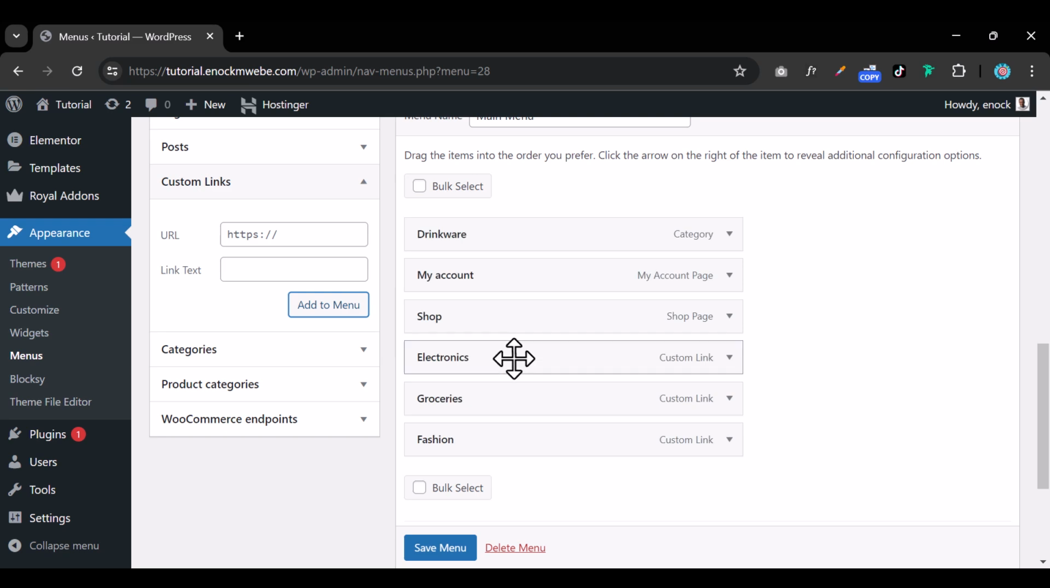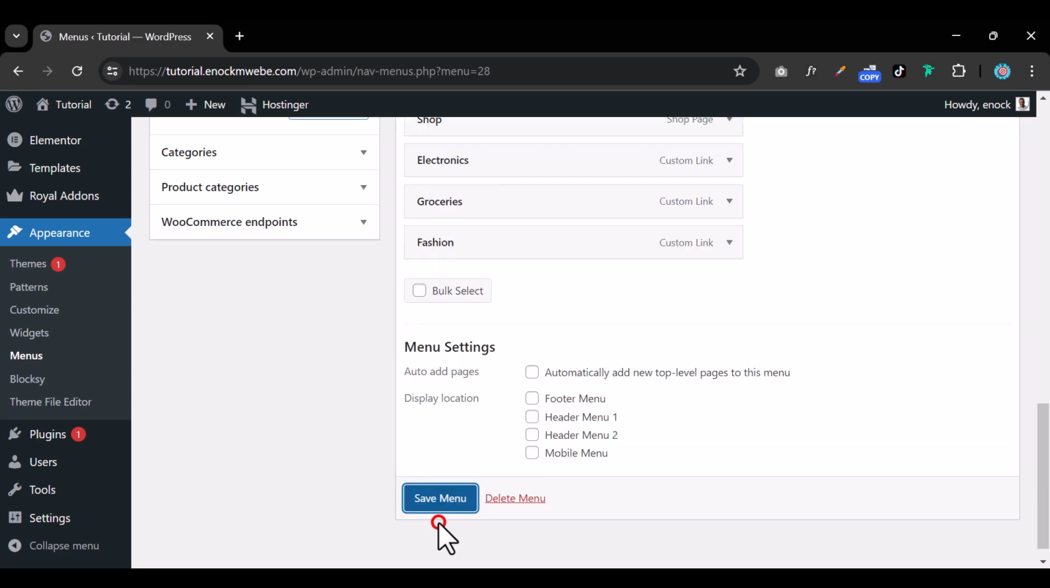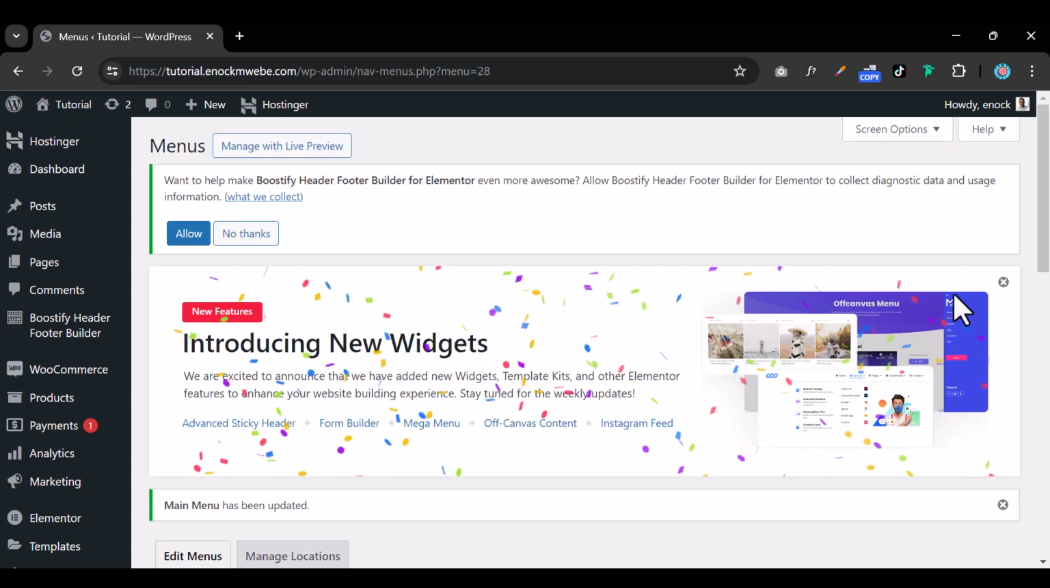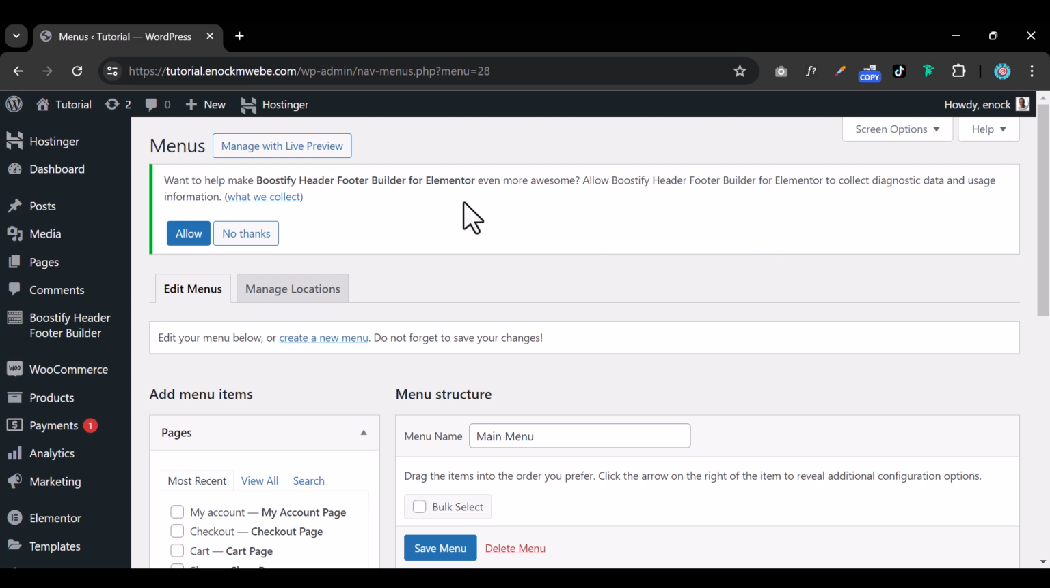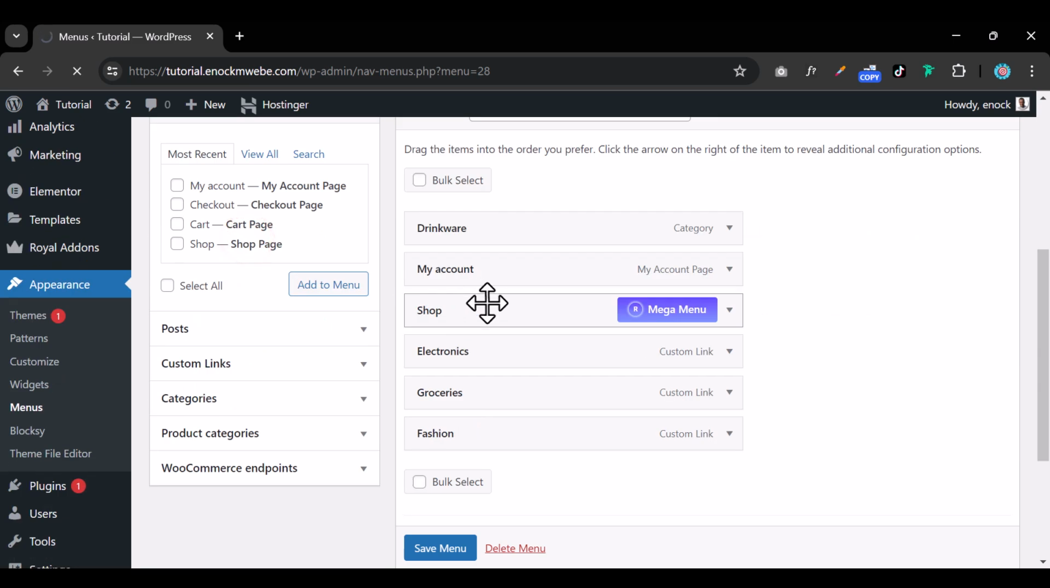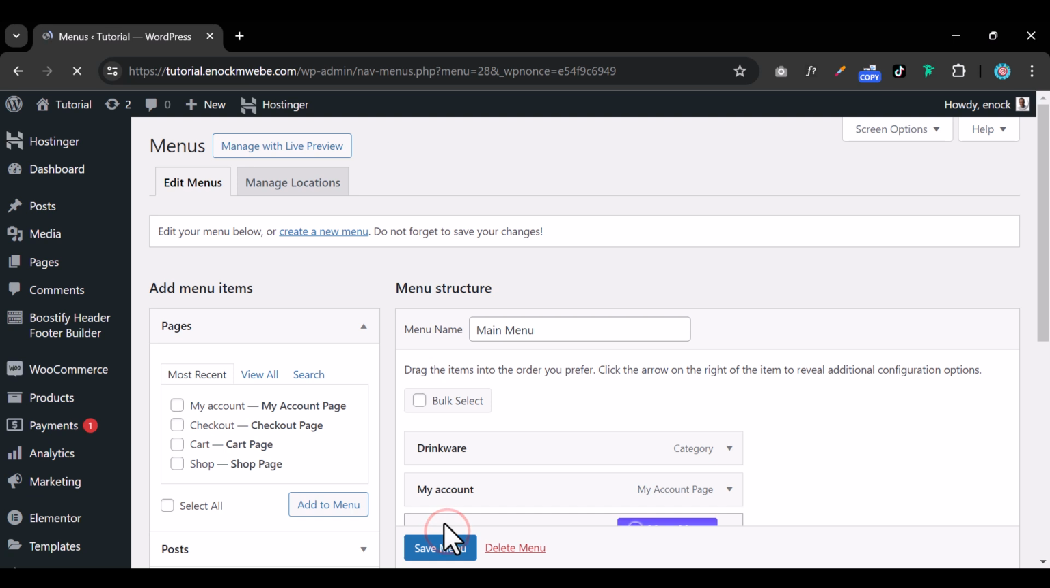So yep, now everything is looking fine. So let's click save menu, and that is done. So now guys, we're going to start working on the header. So I'm going to click no thanks here and make sure the menu is saved.